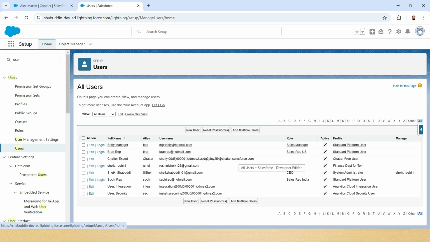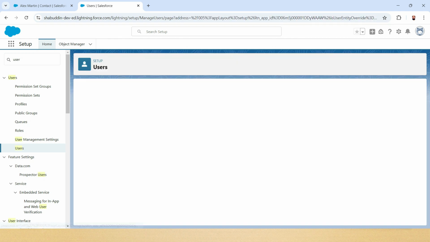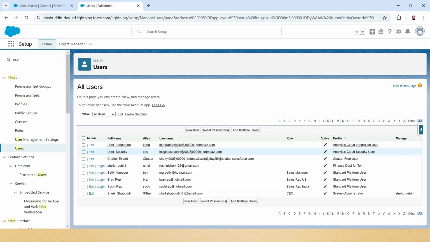Click on the users and you can see the list of users which are currently available in my Salesforce organization. Okay, so full name, alias, username, whatever the username you give to login, that username, role, active, and you can see here, this is what we are discussing, profile. Okay, so different profiles are there.